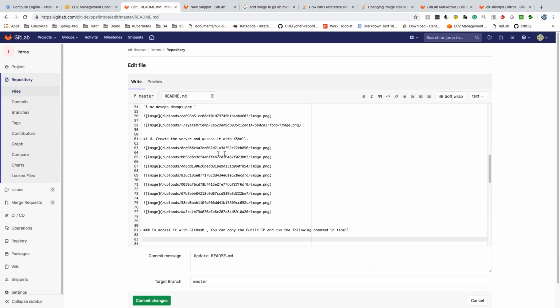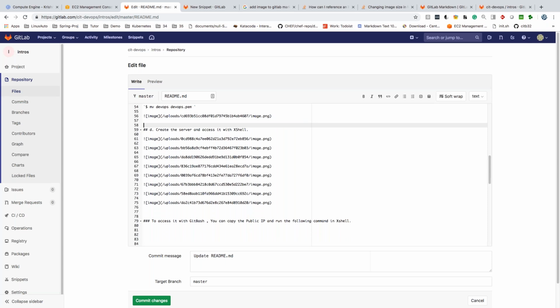So basically, what is the difference between GitLab and GitHub? Both are free. Both are the same. They offer Git as a service, and that's all.